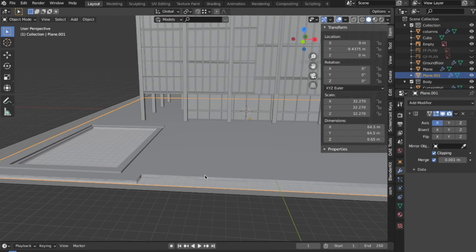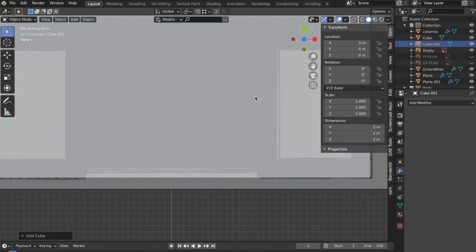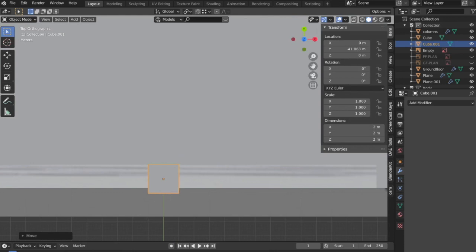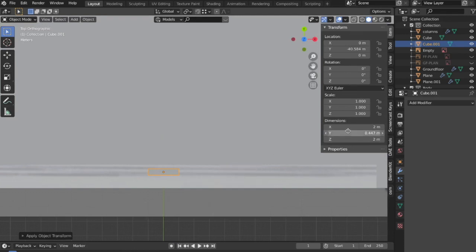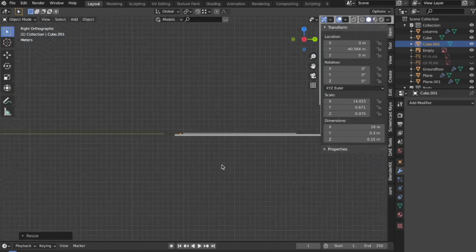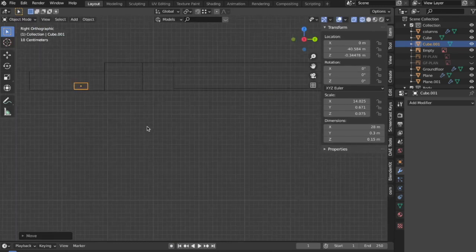Now we can also make these steps very quickly. If you know the dimensions of this step, you can simply give it a y dimension of 0.3 and a z dimension, which is the riser, of 0.15 meters, and then scale it along the x-axis up to this point. Go into the side view, go into the wireframe mode, and over here bring it to the base.